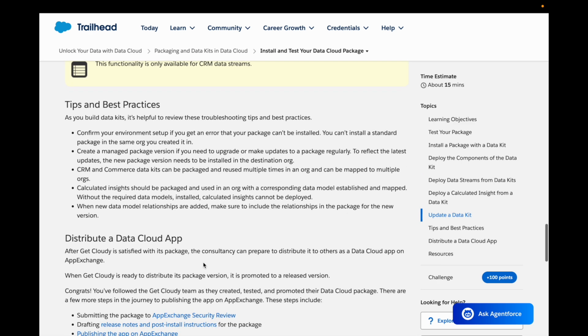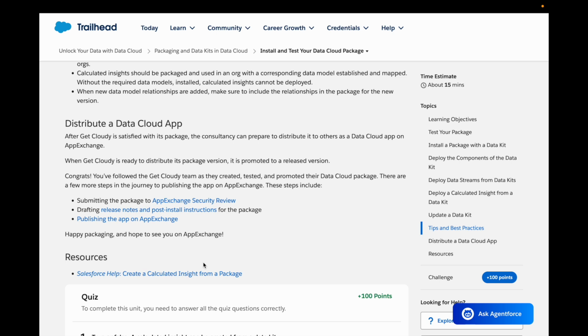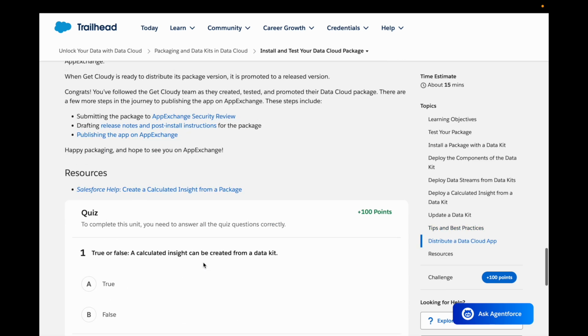Yeah, so these are some of the things that you need to do for testing the data kit, and then following up with the installation of the data kit and the package in your Data Cloud.